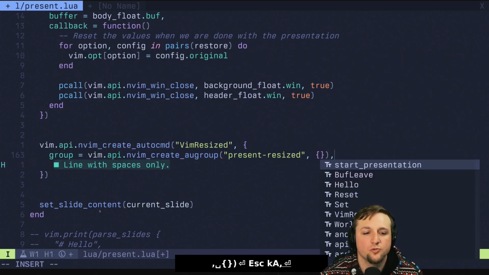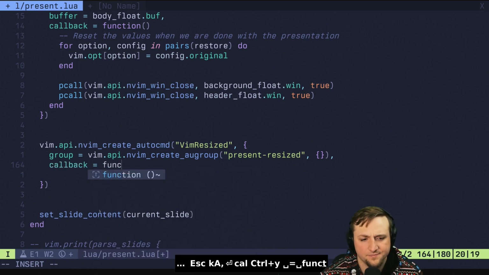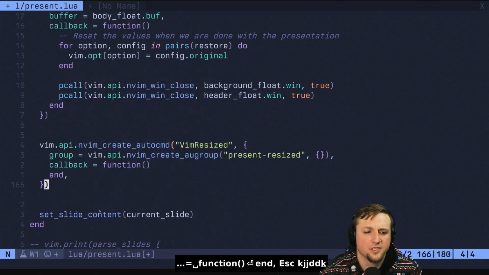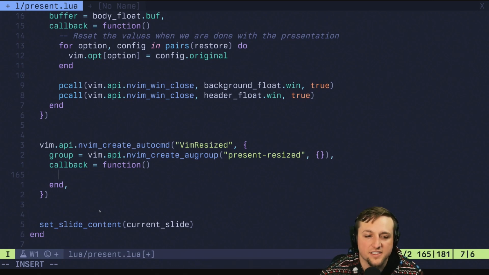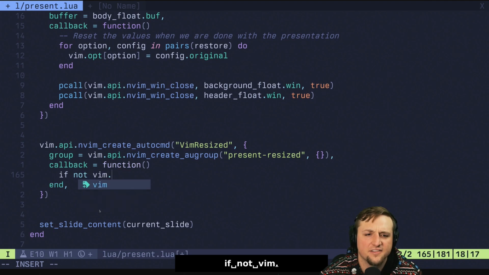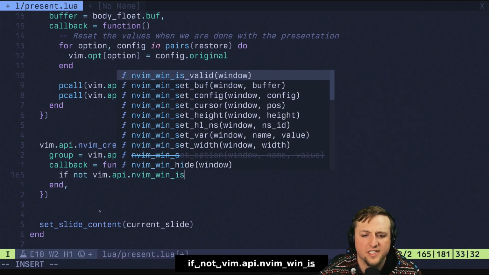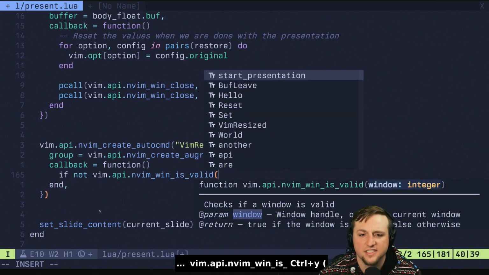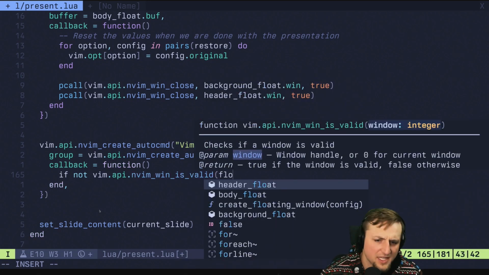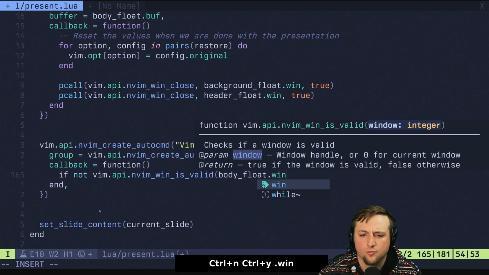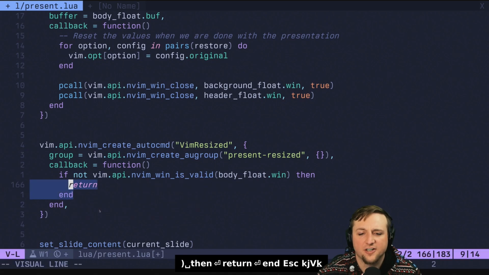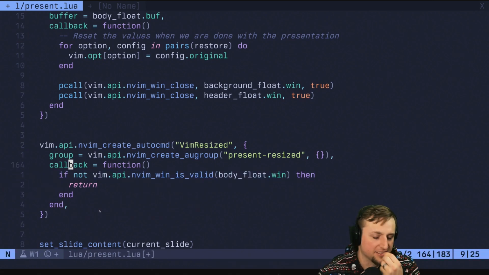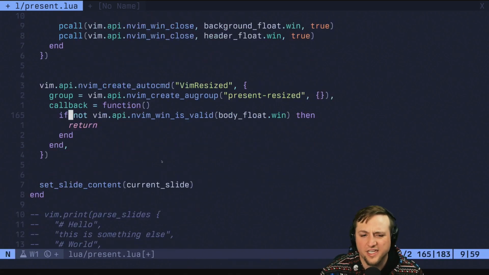And what are we going to do with this event? We'll say callback. What do we want to do? Well, we only want to do this if the current windows are valid. So let's just do something like if not vim.api.nvim_win_is_valid(float.body.float.win), then return. So we won't do anything if our current windows are not valid, right? We don't care to try and do anything if this isn't here.